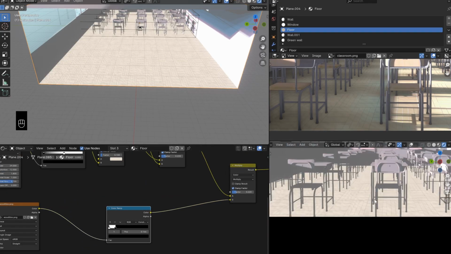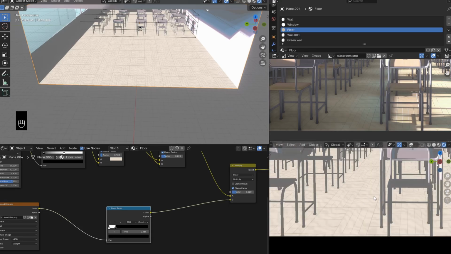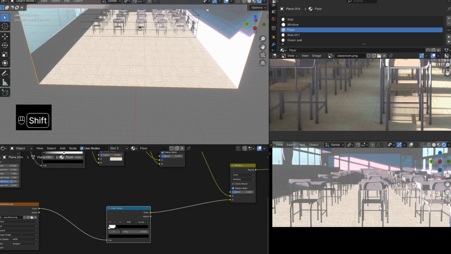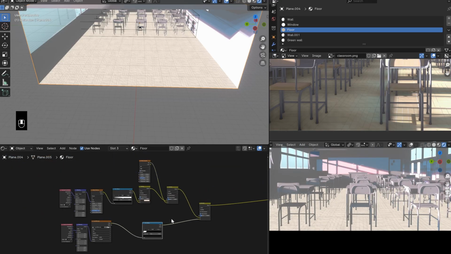Perfect. As you can see, we have now our indents causing darkness to appear on our floor and making it seem like there are tiles on the floor. Now that's perfect. This is the first part of our shader completed.